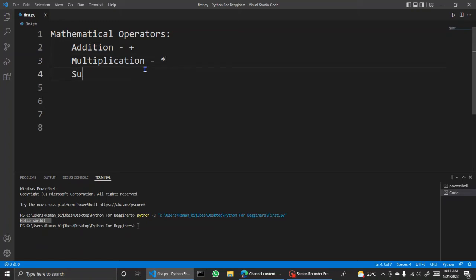And for subtraction it is the hyphen or the minus sign. I'll put them in brackets so that you can see that easily. Done. So after this, we'll go to addition, multiplication, division. Division has this forward slash, not backward slash. Don't get confused. Only forward slash.